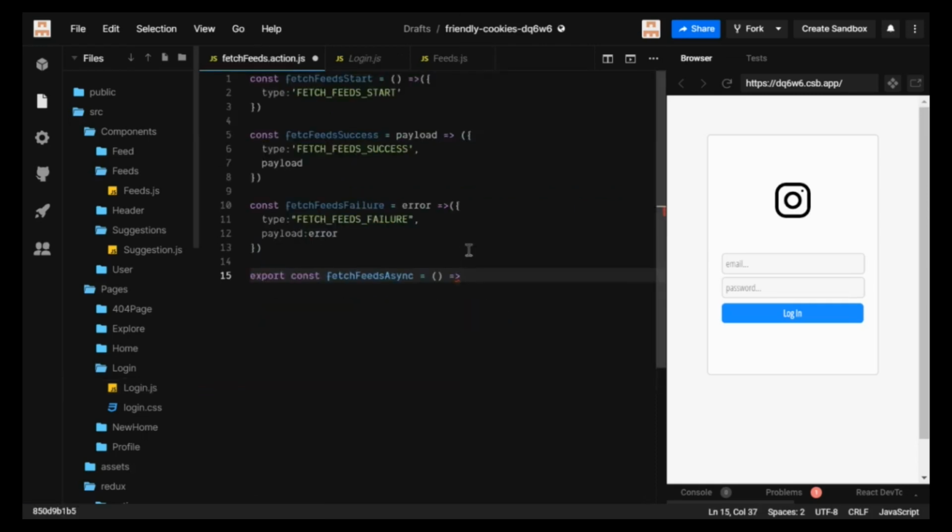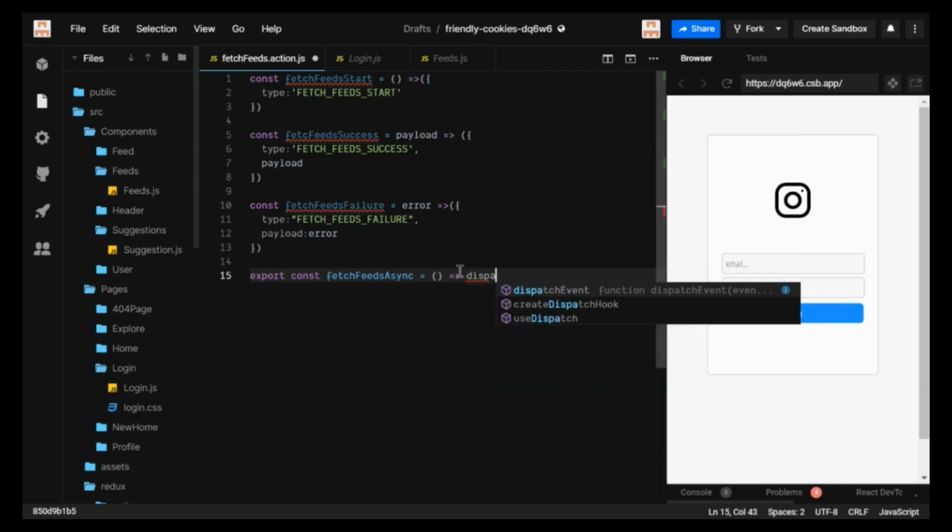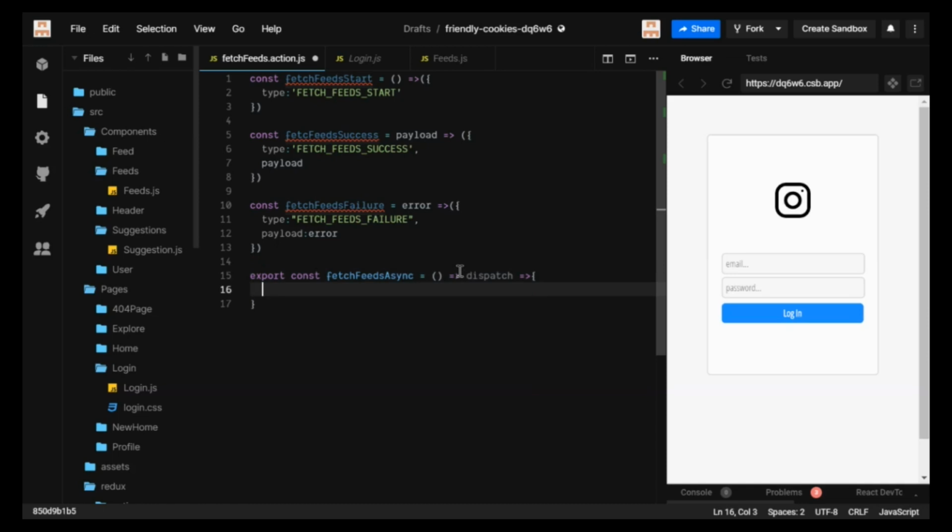Now this fetch async will return a function, which again will call the function. It is a higher order function, which is hard to explain fully here. So just search on Stack Overflow, you will get an overview of this higher order function. You can type it in the browser and search for it. Now in here we're going to write all the logic.